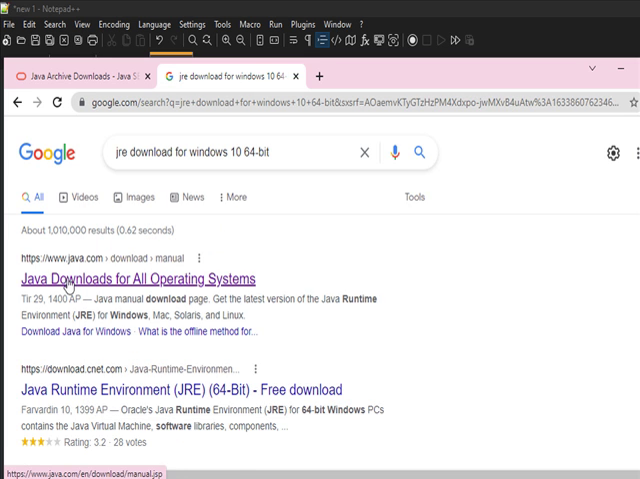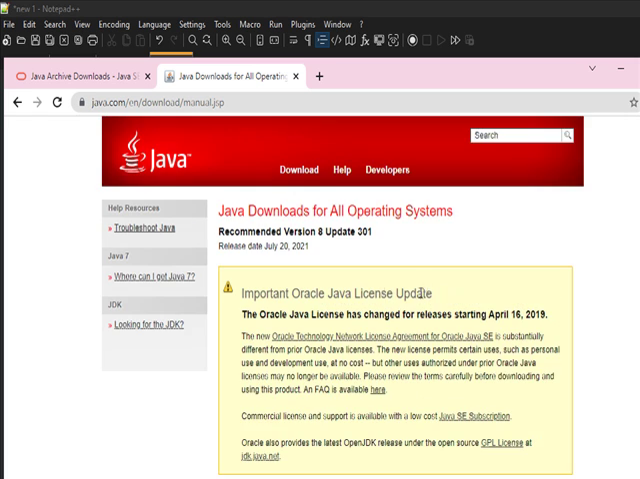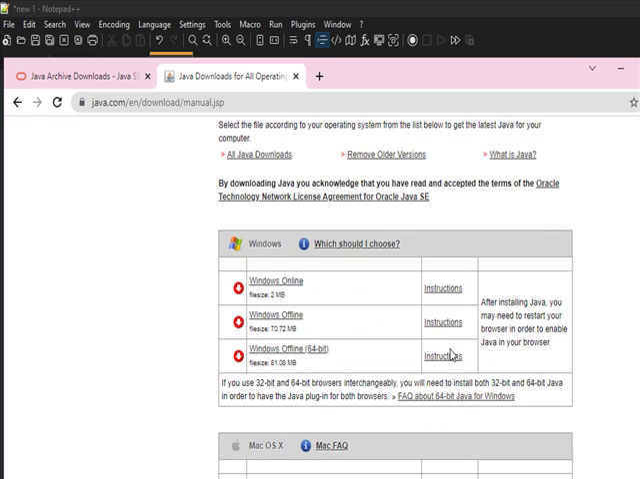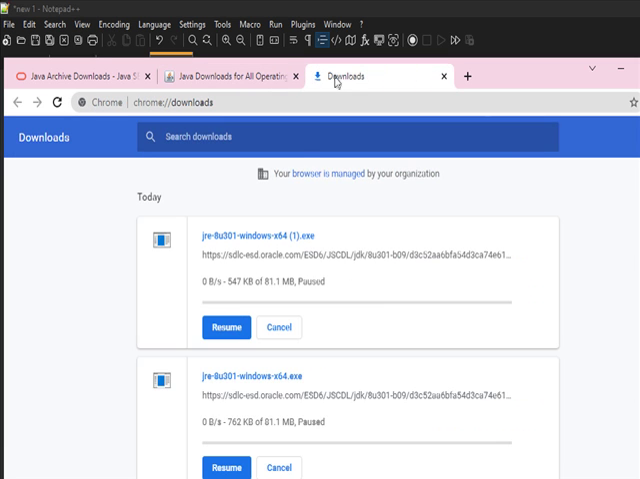and you come to this one, Java download for all operating systems from java.com. When you come here, this page will appear. Please come down. Here are three parts. The last one is Windows Offline 64-bit, around 81.08 MB. You may click on this. Please click and the download will start, like as I click here. Because I have already downloaded, I will go to downloads and cancel this one.